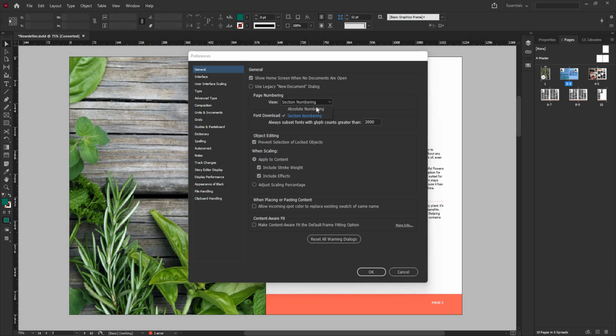Page numbering, we have section numbering or absolute numbering. Font downloading and embedding. Use subset fonts, for fonts greater than 2000 glyphs. You can set this as well. Prevent selection of locked objects. Of course, you want this to be on, because when you lock an object, you don't want it to be disturbed while working. So it's good to have this. In case you just mess up with these settings, then you can just go ahead and reset all warning dialogs, and it'll go back to where it was earlier.